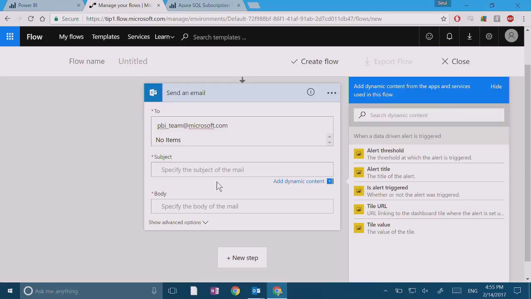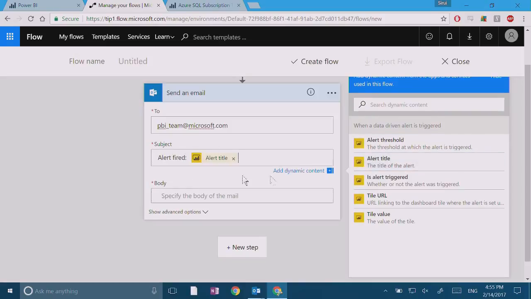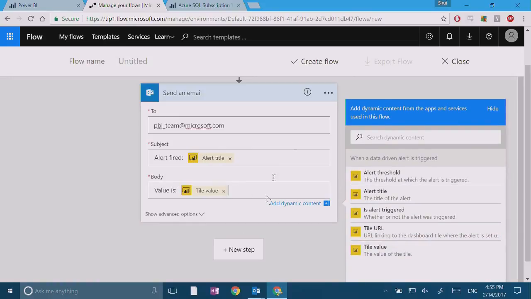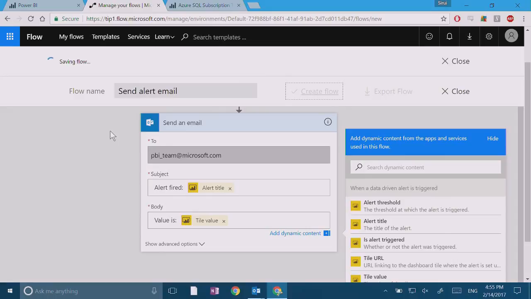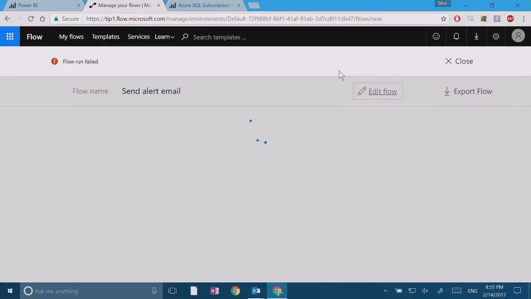So for example, for the subject, I can just say, alert fired, alert title, and I can say, value is tau value, right? And give it a name, hit create. Takes a while, and actually there we go. So it's done, and so now the flow is active. It's working. So it's really, really quick, actually.